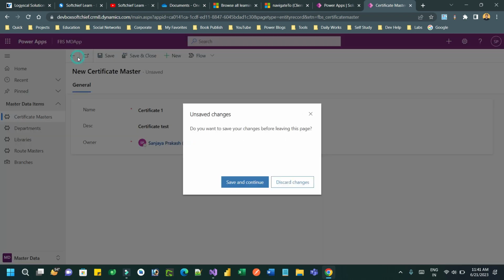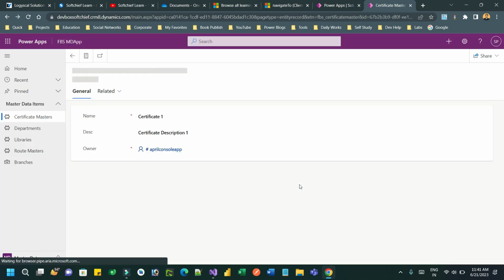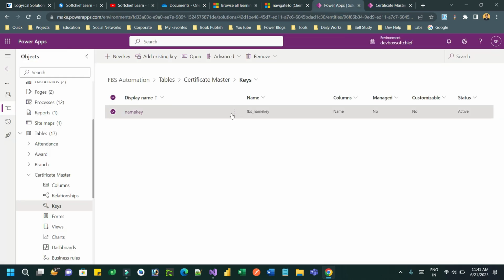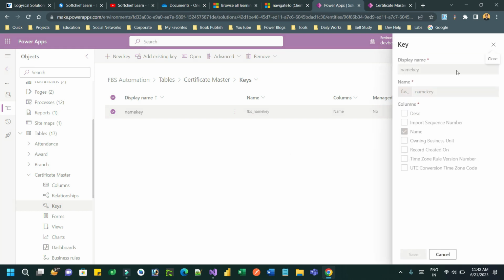So this is the benefit of using an alternate key. If you don't want to configure any duplicate detection rules, you can also do it with an alternate key. So I hope you understand how it works. You can also combine multiple fields while creating alternate keys.